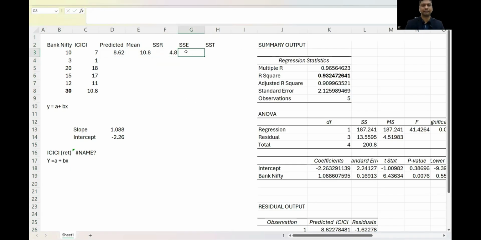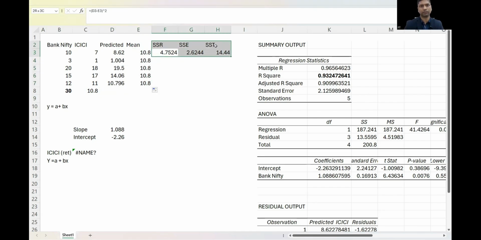Now my SSE is what? The sum of squared errors. This is your prediction minus the actual, which is this minus my predicted value. Following this? And then we have to take a square of this. And my SST is the total variation, which is going to be the observation minus the mean, correct? Square. So let's do this for every other observation. I'm just going to drag it. The mean is always 10.8.